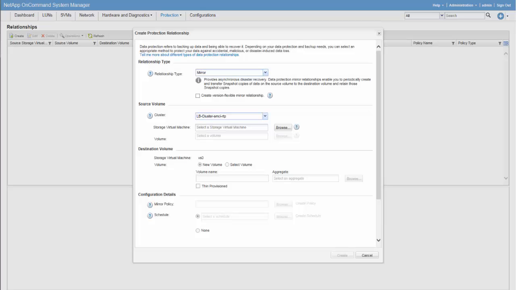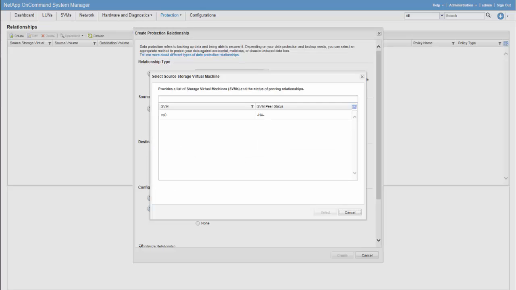For relationship type, you have the option to select Mirror, Vault, Mirror and Vault. Let's go ahead and create Vault in this example. Let's go ahead and click on Browse to select the source SVM. And click on Browse to select a volume within this SVM.